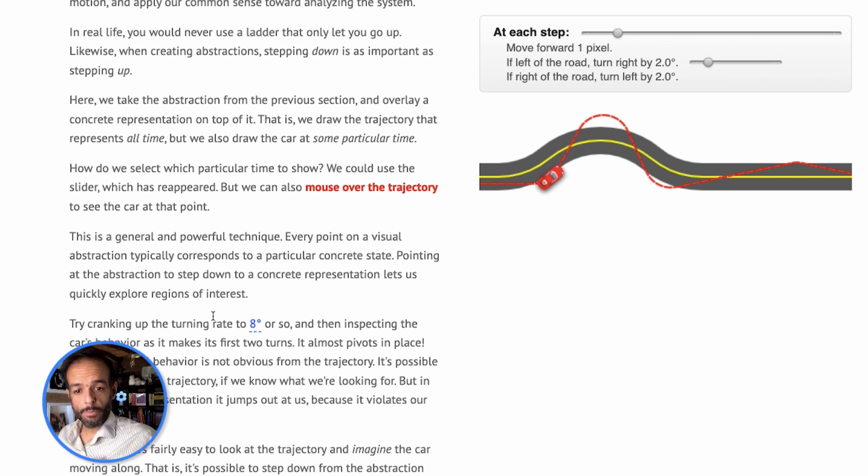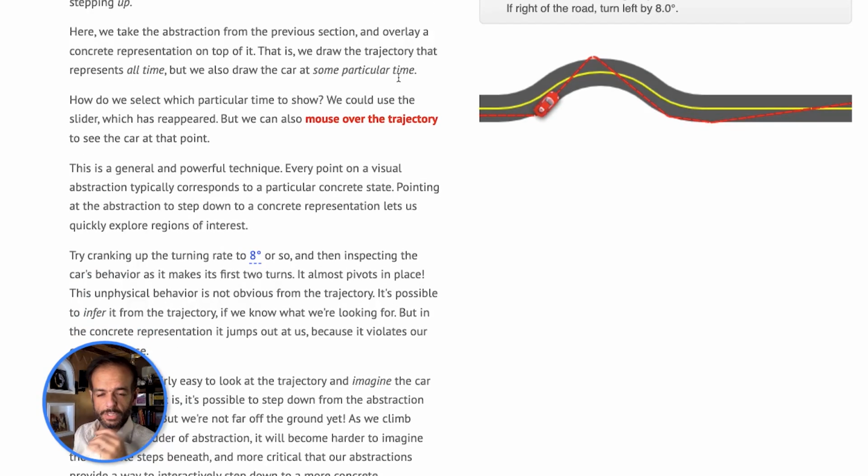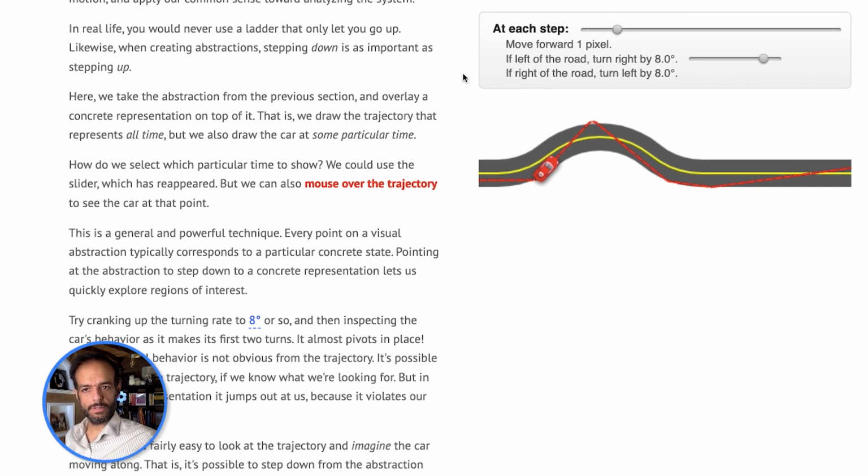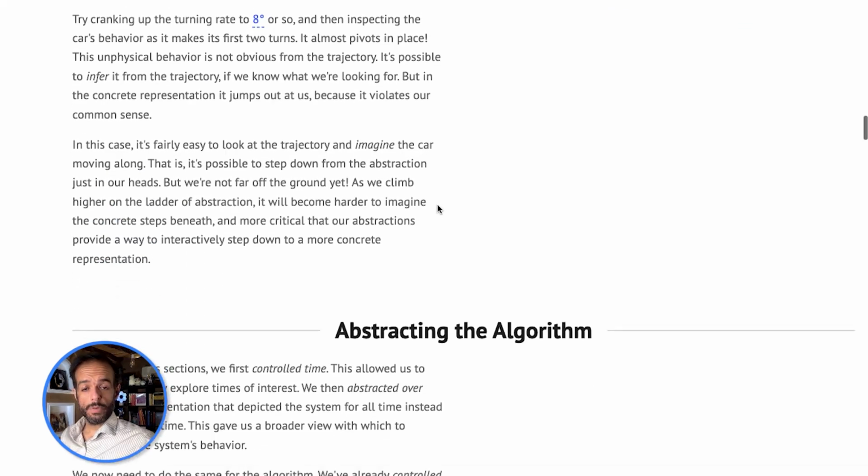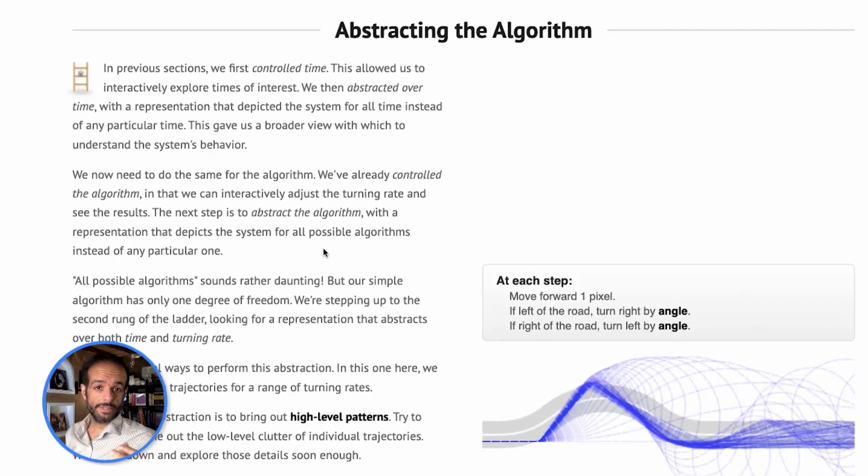Here's another example of these clickable examples or moments. So it says, try cranking the turning rate up to 8 degrees or so. So when I click on this, it jumps over there. And then inspecting the car's behavior as it makes its first 2 turns. So this one and this one. It almost pivots in place, that it's doing unnatural sort of movements, and this visualization is giving you the ability to discover that. Now we're ready to take one more step up the ladder, which is abstracting the algorithm.